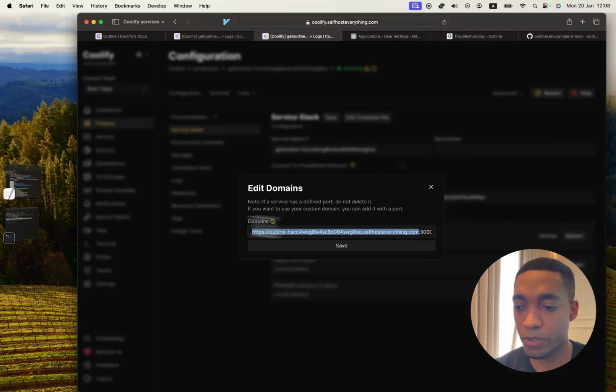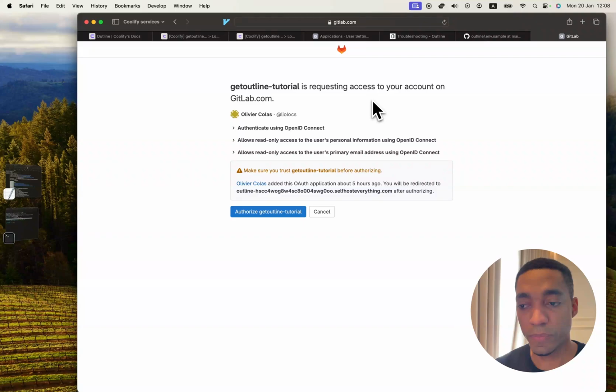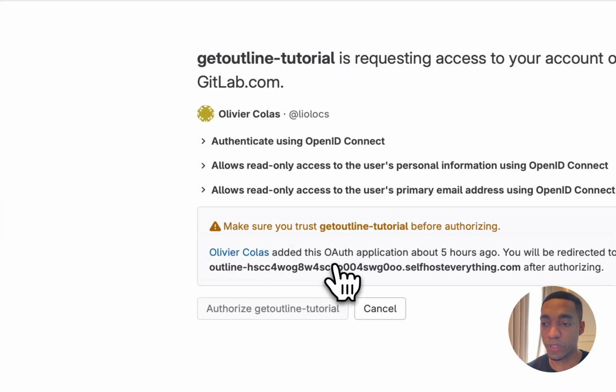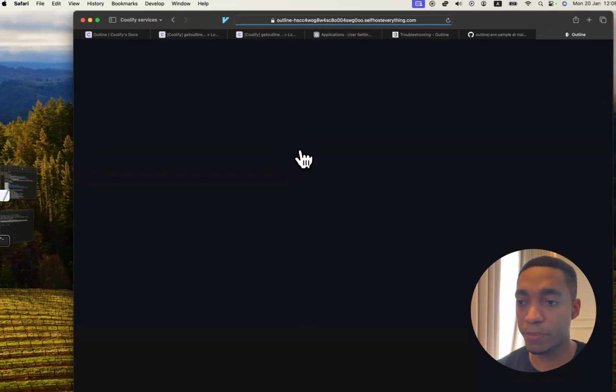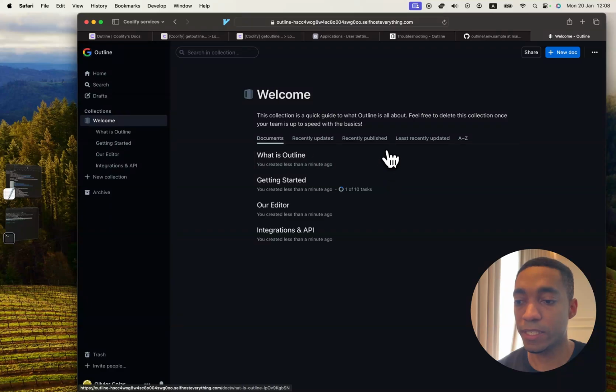Let's just visit the URL. And now if you've correctly set up the environment variables, you will get this screen to authorize the app that we're trying to run. And this way we'll be able to sign in using our GitLab app. And there we go. We are in Outline and it works as expected.